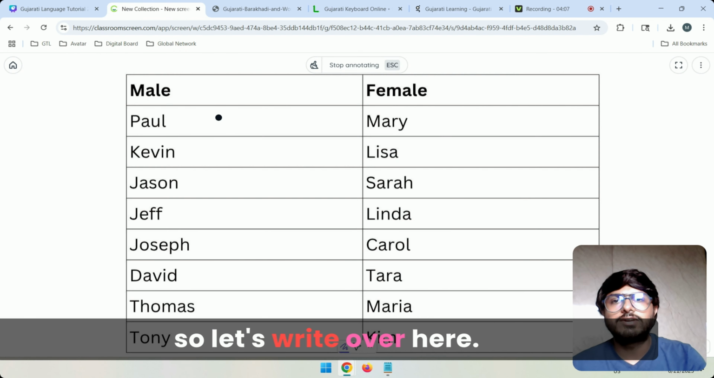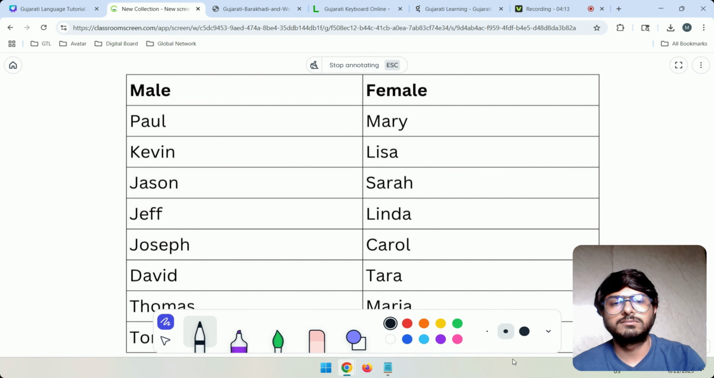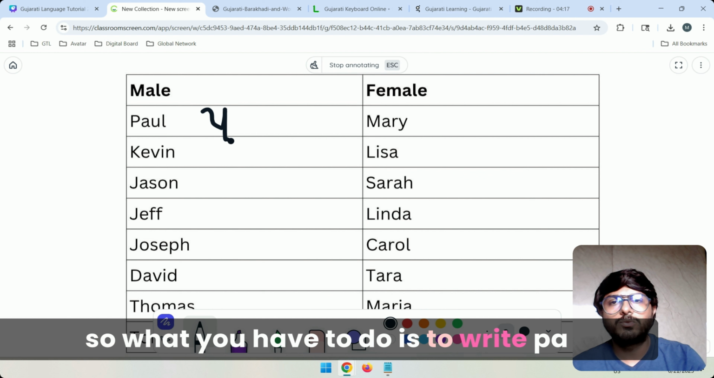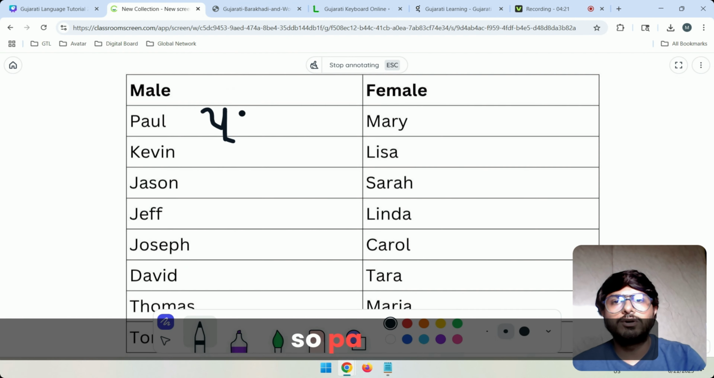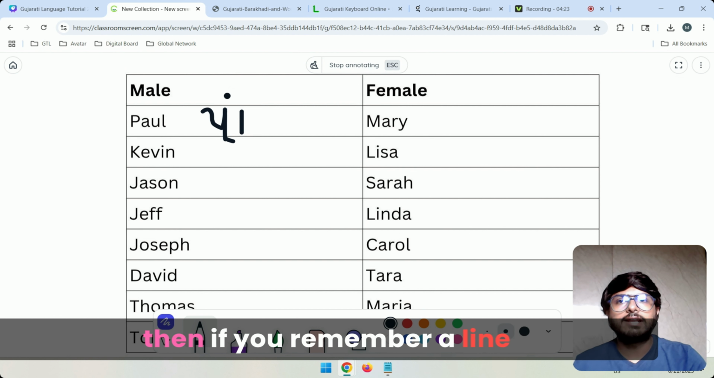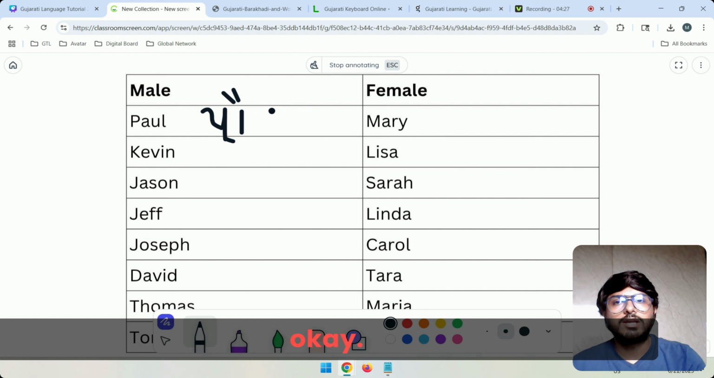So let's write it over here. It's Paul. What you have to do is write Po, the version we have taken, with a line and two lines on top like this. And this is la.